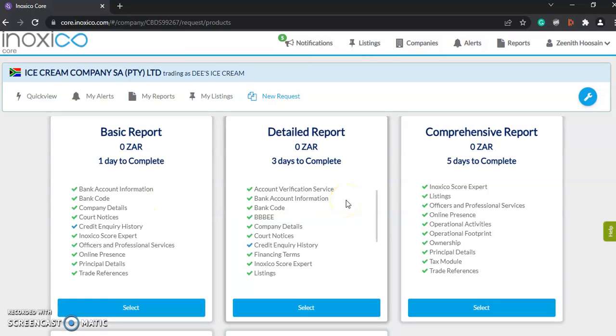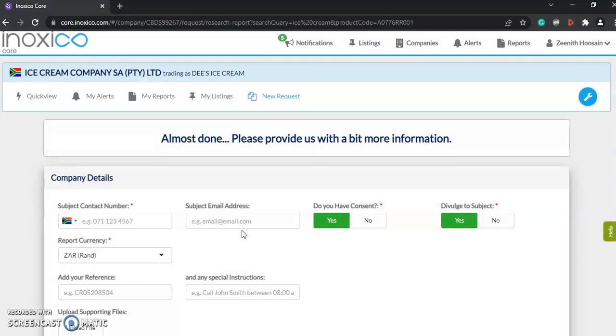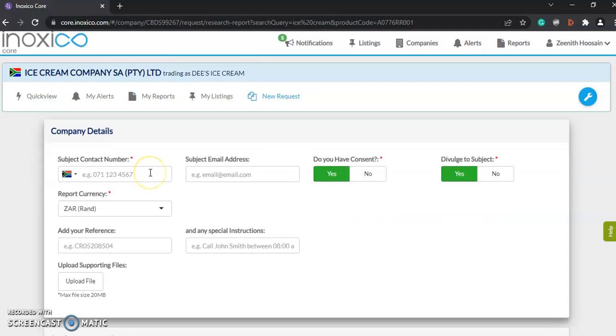Once you have decided which report you'd like to request, you would click on the Select button. You would then need to provide us with information on the company. Where there is a red asterisk, it is a mandatory field.